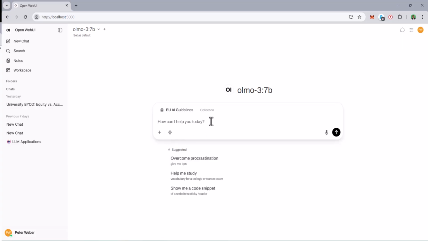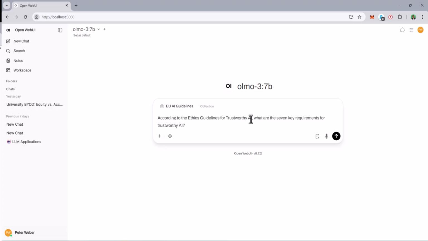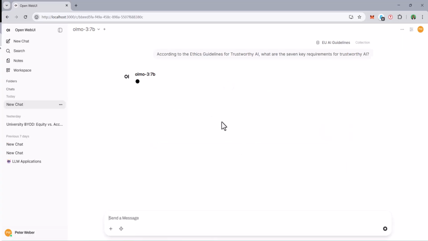Confirm that the knowledge source is active for the chat. If not, you can activate it using the plus button and then attach knowledge. Now run a test question. In our case, according to the ethics guidelines for trustworthy AI, what are the 7 key requirements for trustworthy AI? A strong RAG response should stay very close to the document's wording and structure and list the requirements clearly.